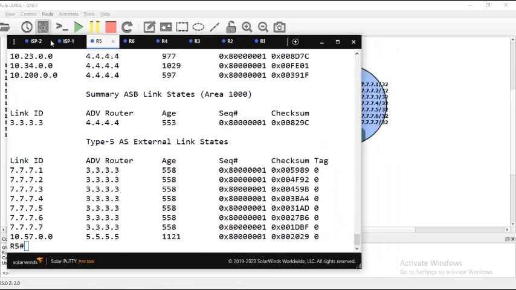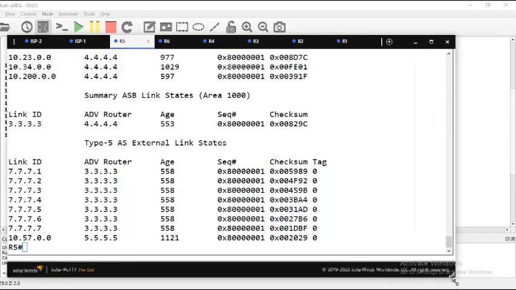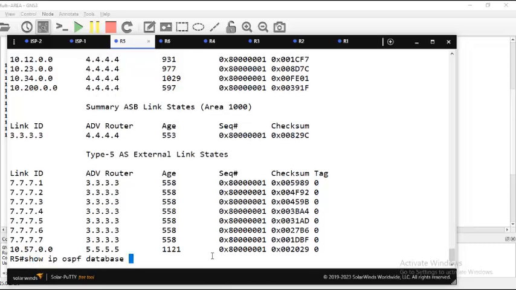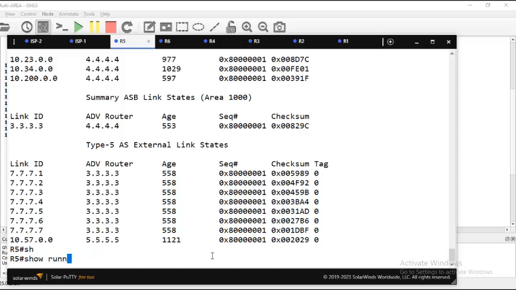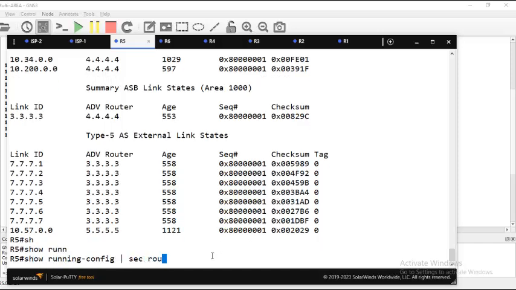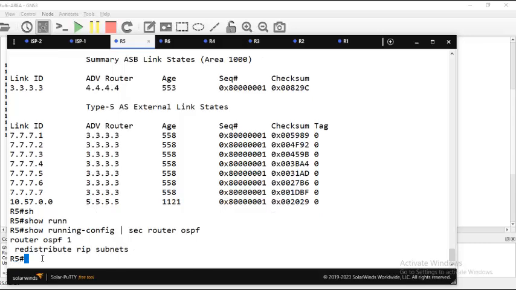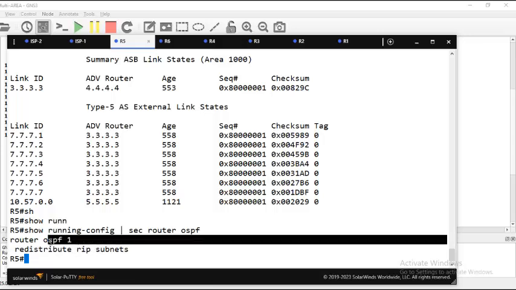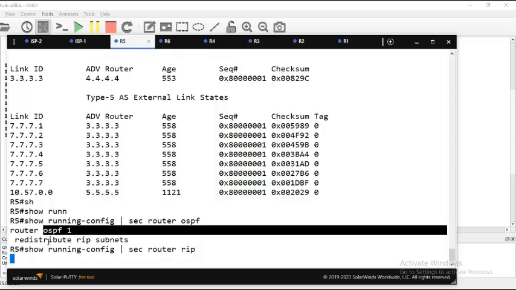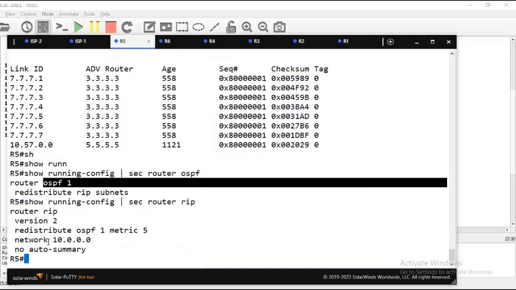See, in router 5, we are redistributing. I can show you that. Show running-config section router OSPF. I am taking RIP and putting all the RIP routes into OSPF. Same way, we also did the other route, OSPF 2, RIP we have done.